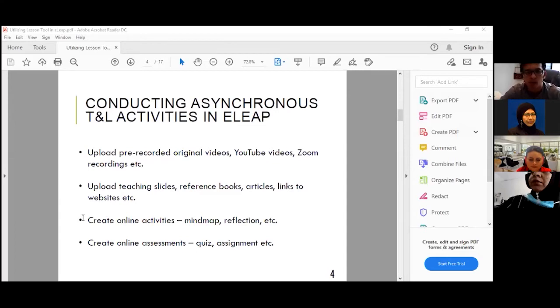the eLEAP. We dump our teaching slides, notes, reference books, articles, then ask them to just read, without any instructions on what they should focus on, what they should read first, for example, which one is the main reference, which one is maybe extra reading and whatnot. And then because we need to create activities and assessments, we just do it without any structure.